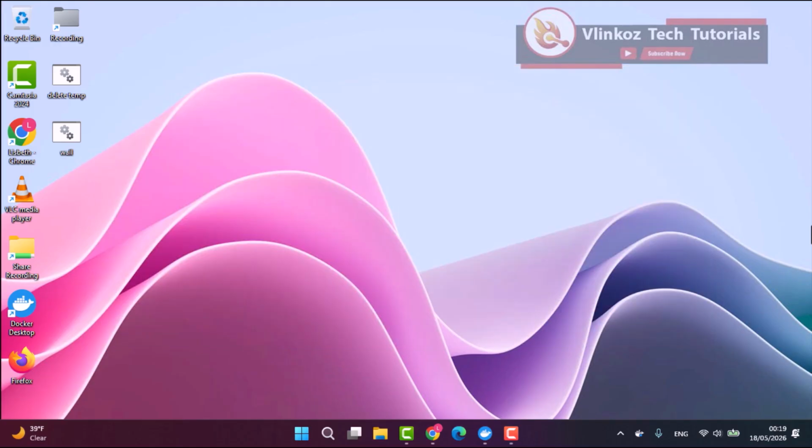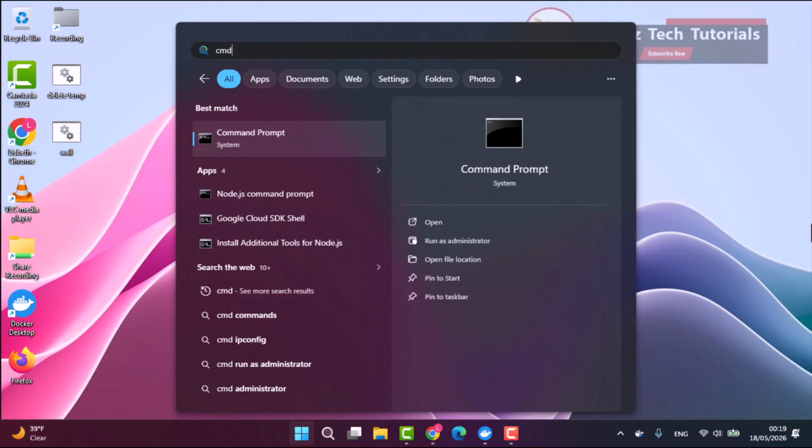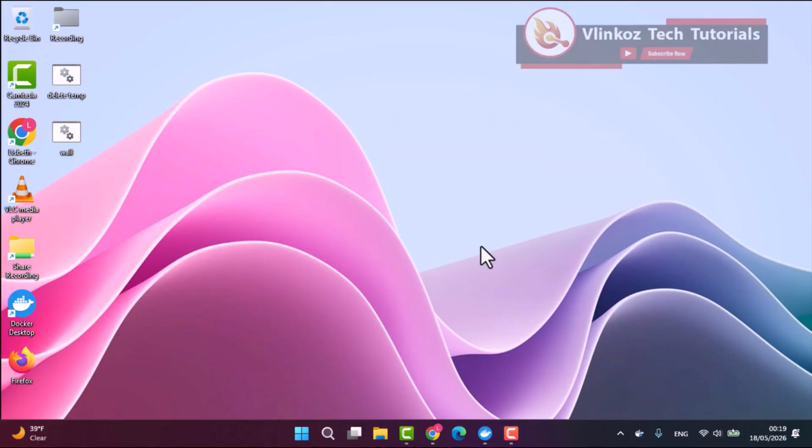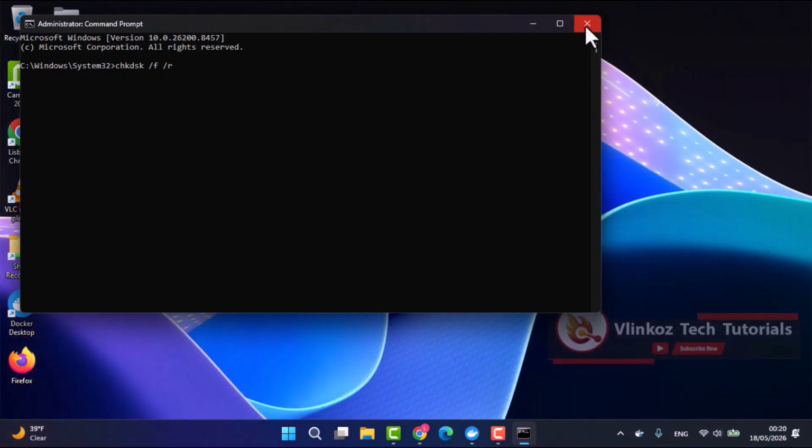Next, we will proceed with a chkdsk scan. Again, search for command prompt in the Windows search bar and right-click on it to open it as an administrator. In the elevated command prompt window, type the command chkdsk /r /f and press Enter. You will be prompted to confirm. Press Y and then press Enter again to schedule the disk check for the next restart.